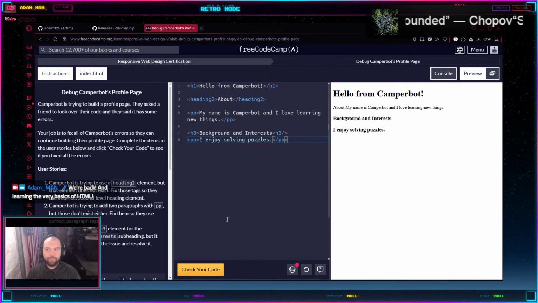Alright. So, debugging Camperbot's profile page. Camperbot is trying to build a profile page. They asked a friend to look over their code and they said it has some errors. Your job is to fix all of Camperbot's errors so they can continue building their profile page. Complete the items in the user stories below and click Check Your Code to see if you have fixed all the errors. User stories. Camperbot is trying to use a heading 2 element, but the element does not exist.